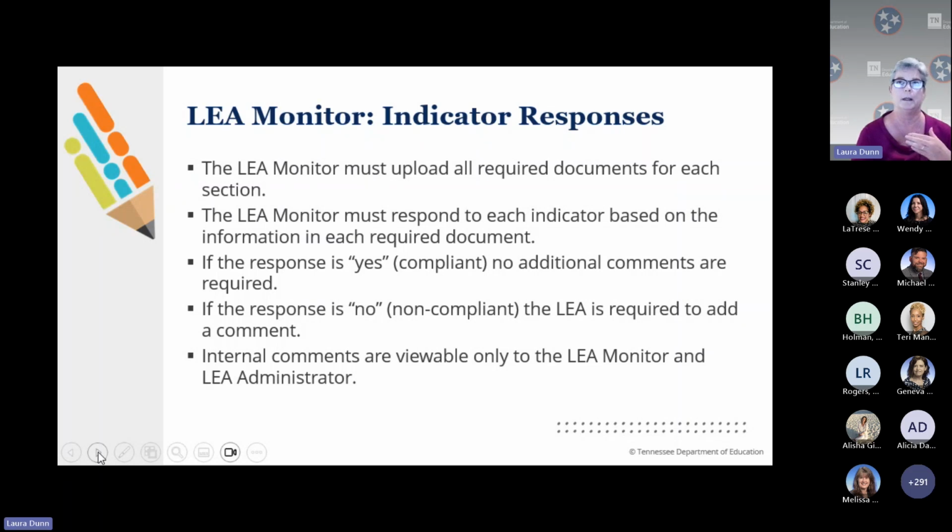And that is the comment that will come to us as the SEA review, and that gives us an idea of, yes, we understand it is non-compliant. We're aware. You don't have to make it very wordy. You don't have to write paragraphs. You can write a simple sentence like no 10-day notice. Did not get parent signature, something like that. And it can be very, very short, but it will also show up on your report. So it will remind you what comments you made, why you marked that indicator no.